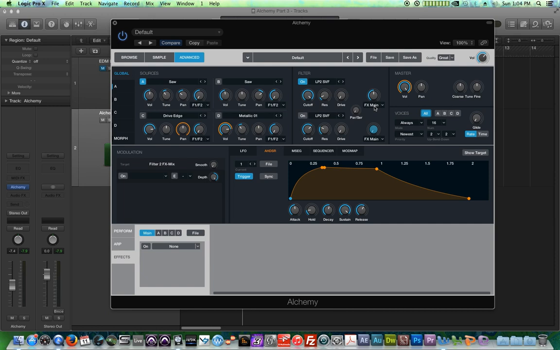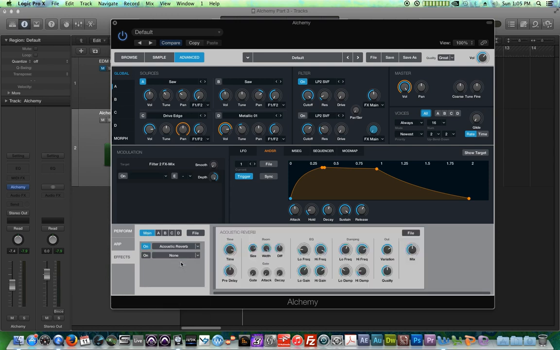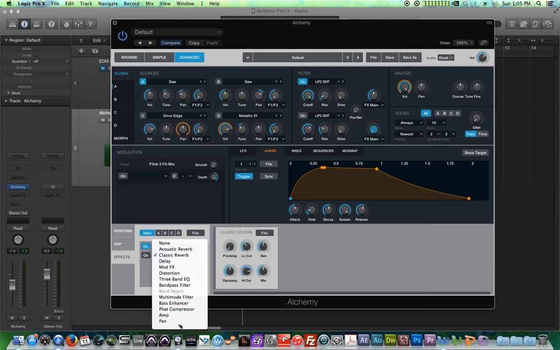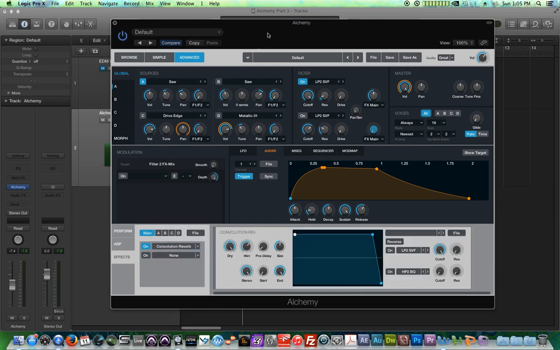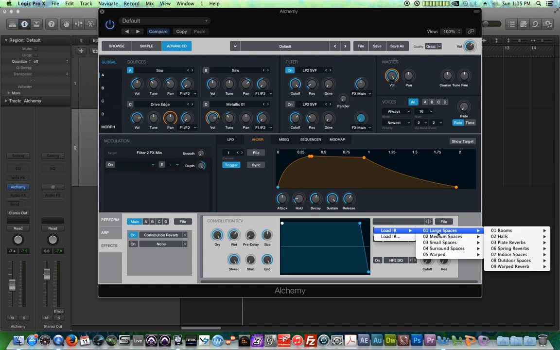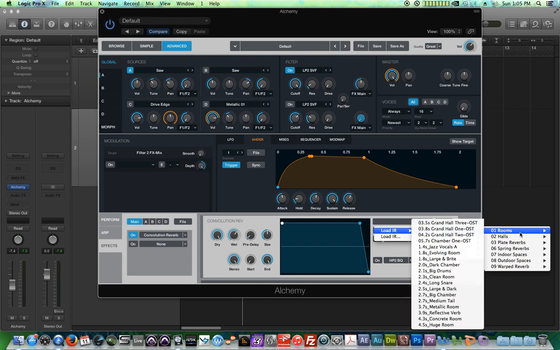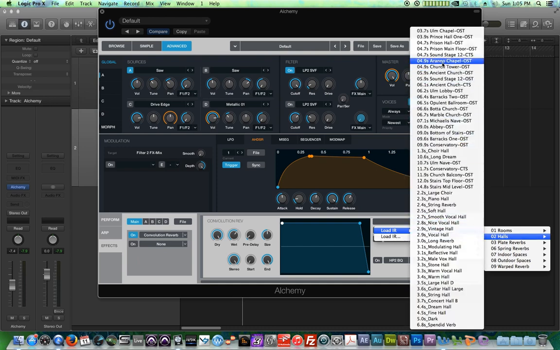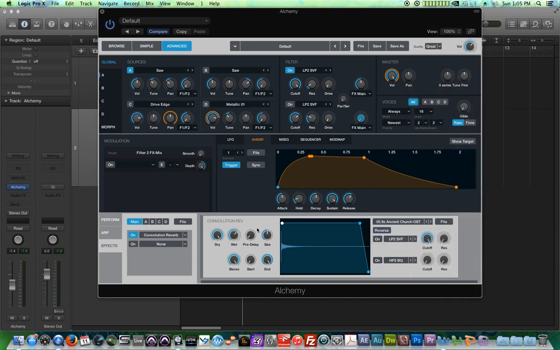So we're going to choose effects main, go down to effects, go to main, and let's add some reverb. Now there's 3 different reverbs. There's acoustic reverb, classic reverb, and then there's convolution reverb, which uses impulse responses from Space Designer to create some really cool reverb. So I'm actually going to use this. Let's try the Ancient Church. Let's see what that sounds like.